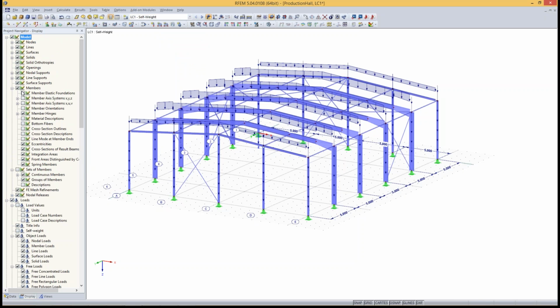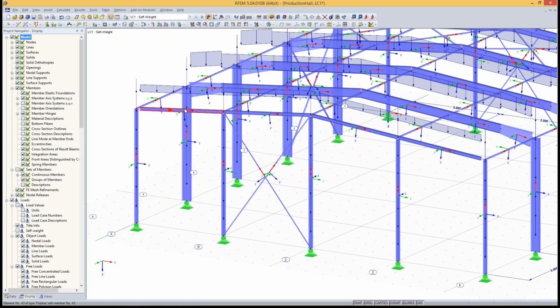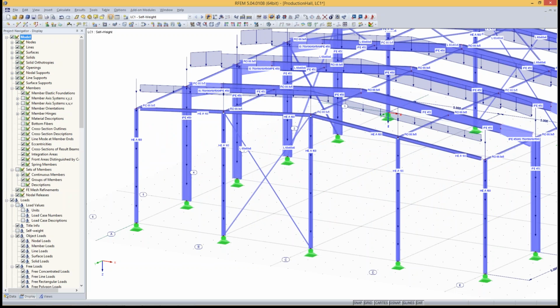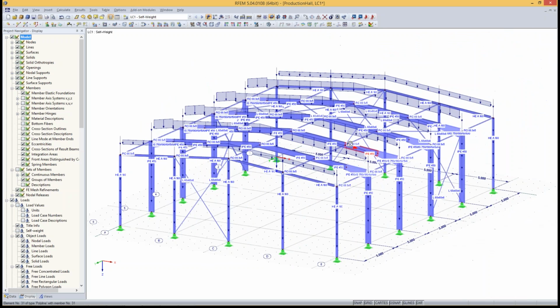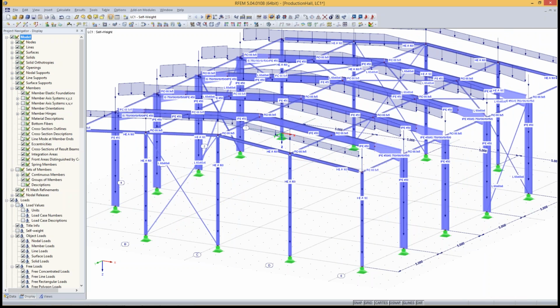So here in the members, you can have, for example, material descriptions. We have just one material. Or you can have, and this is quite important sometimes, the member axis systems, so you get all the local axes for each member. And you can also have cross-section descriptions. We will use this later on again, so this might be quite important sometimes.